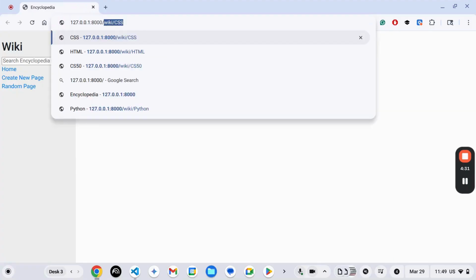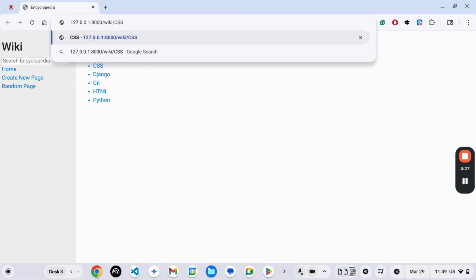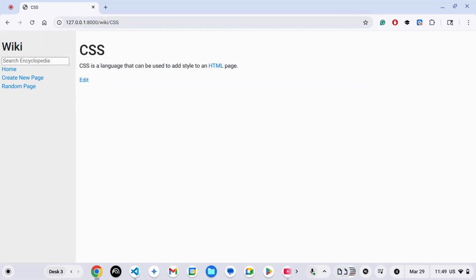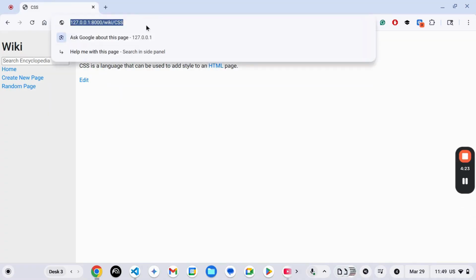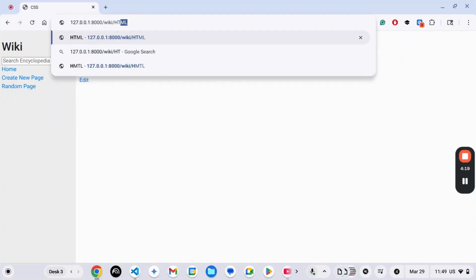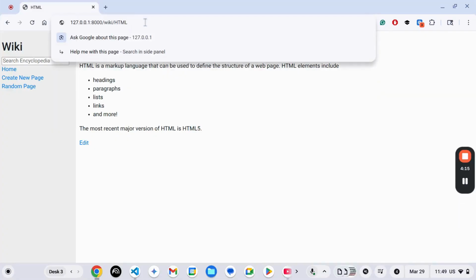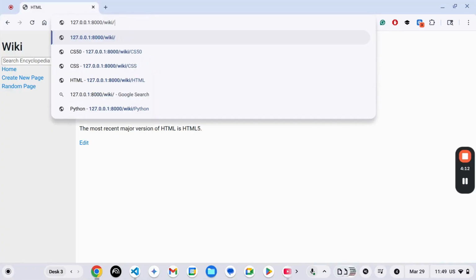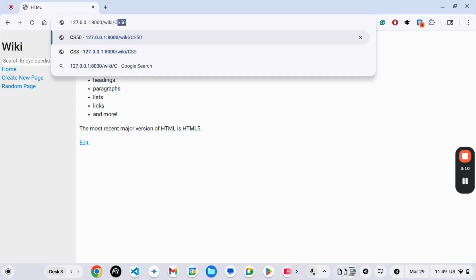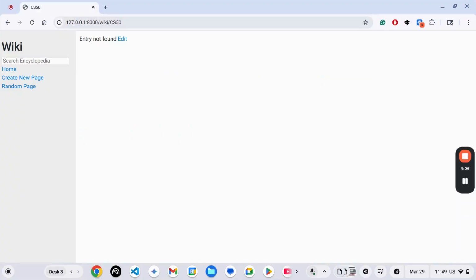So to begin, let's go by showing how the URL path takes you to the pages that you want. So let's say, for example, we want to go to the CSS page. If we were to type in /wiki/CSS, we would be taken to the CSS page. On top of this, instead of CSS, if we want to type in HTML, then we would be taken to the HTML page. But let's say, for example, we want to be going to a page that does not exist. So let's call it CS50. If we were to type in CS50, then we would say entry not found, and you would not be able to find a page for that.